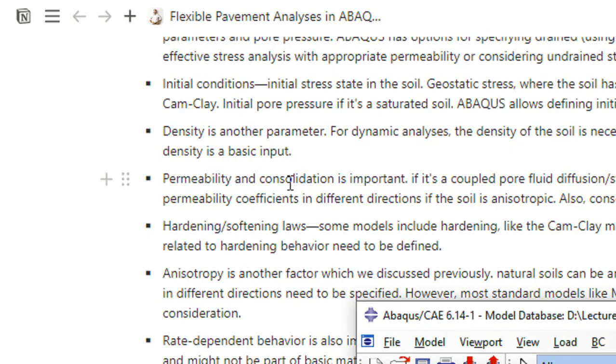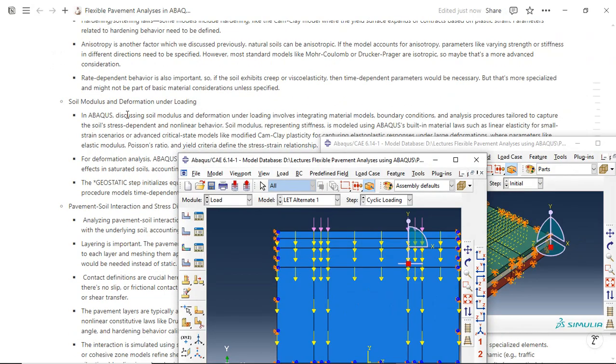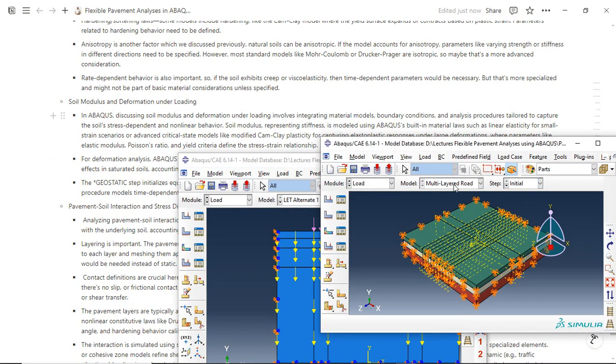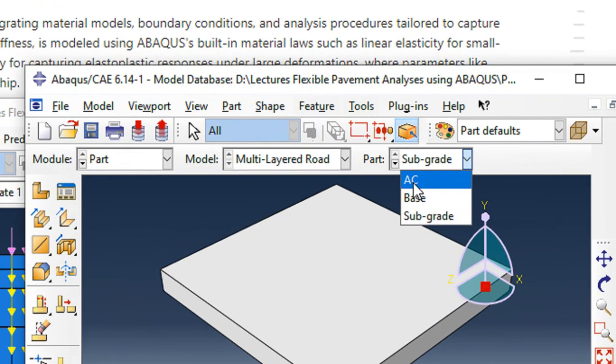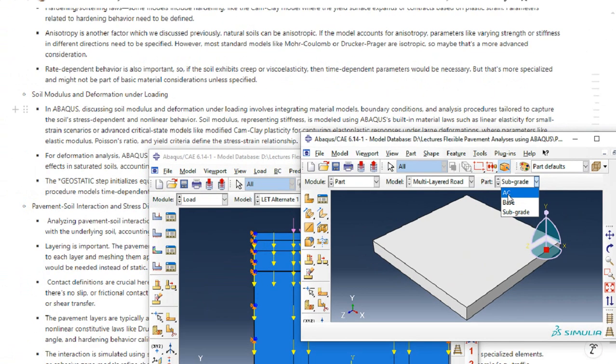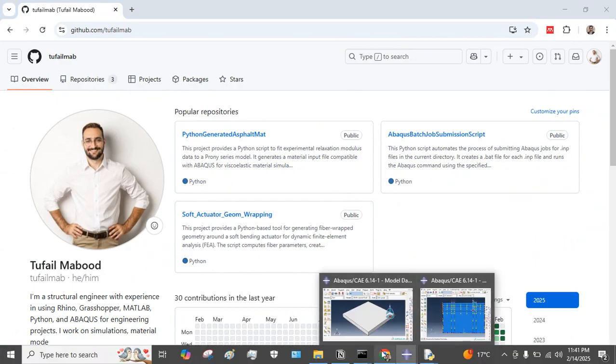Hardening and softening laws are also important, and anisotropy is also important. The nature of soil is anisotropic, right? So you should consider these points. And if your model is not only related to soil but also to asphalt concrete, then rate-dependent deformation is very important. For rate-dependent deformation, I have mentioned that you can use this tool in your analysis for generating the materials for the asphalt concrete.